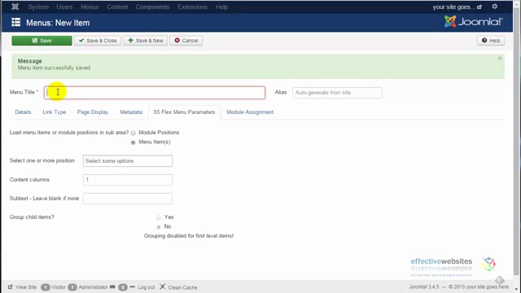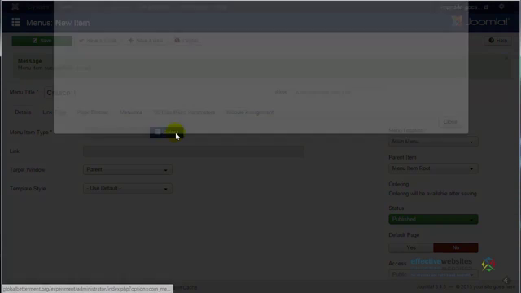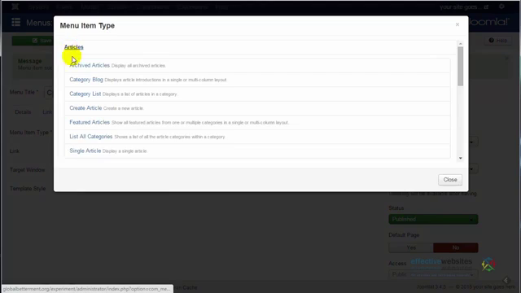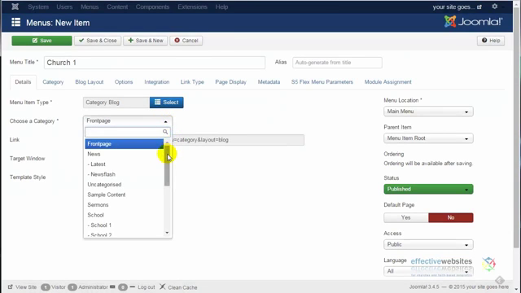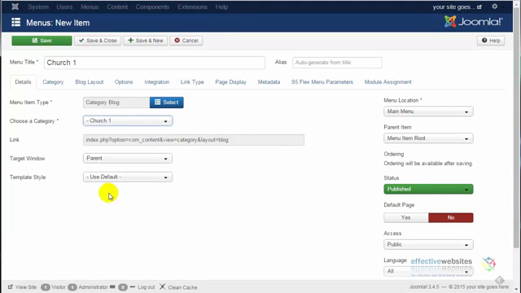Add a Church 1 menu by clicking New, Title, in this case Church. The menu type will be Article, Category, Blog, and under Choose Category, we'll click to expand the box and click Church 1. When you did the global configuration, you already adjusted all the settings for all of your categories, and so you can skip the Category tab.